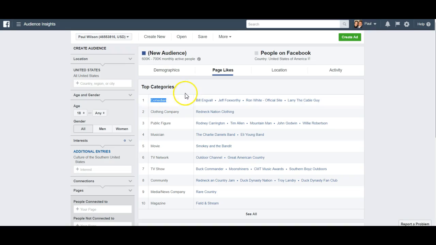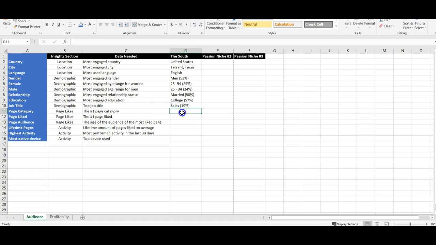You just need the category. That's all you're interested in, because this helps you understand what people are really looking for when they're engaging with the passion niche, the South. And we can see the very top one is comedy. And so we're going to come over here. We're going to just put that in right there.